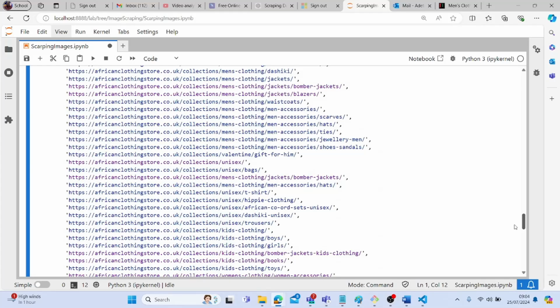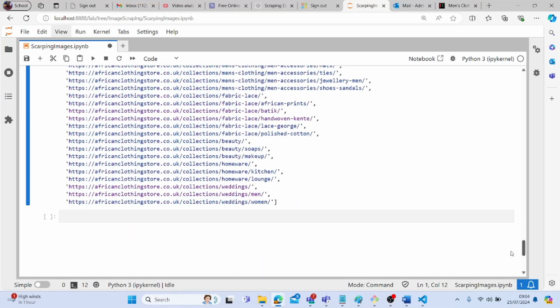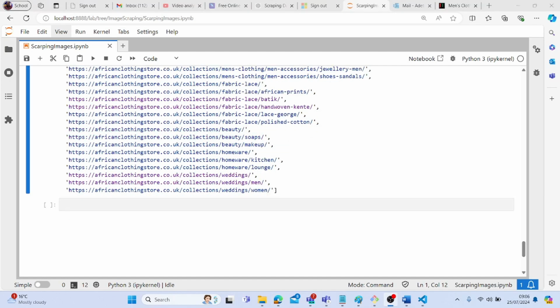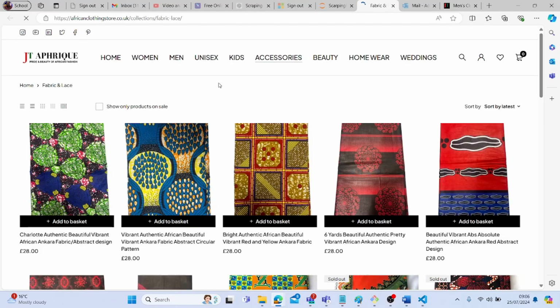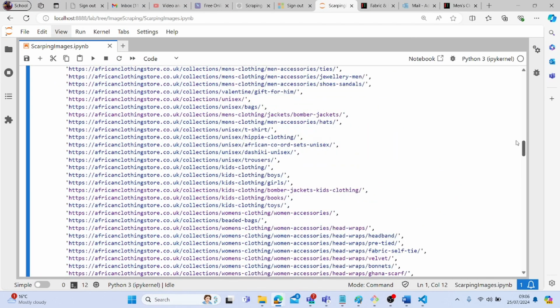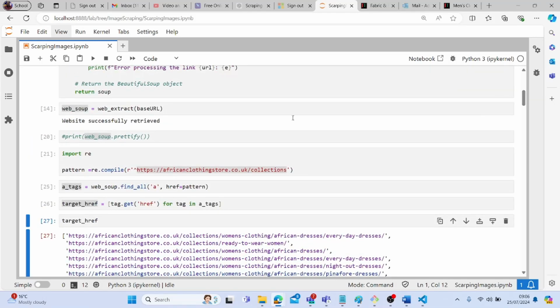So we can now explore each of these links one by one, then extract the images within that web page. Before we look at the images that we get from the pages that each of these links goes to, let's encapsulate what we have done into a function.